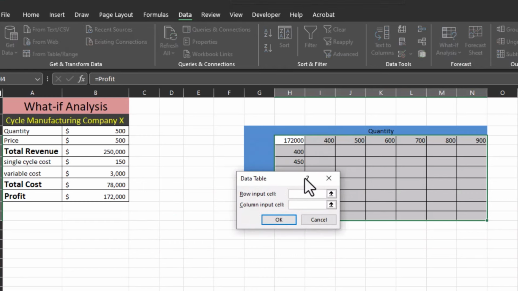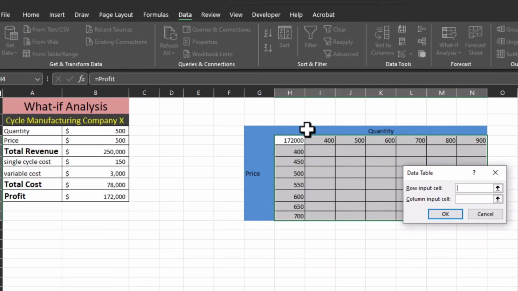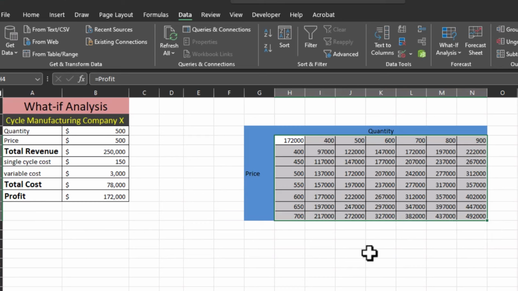Now you can see we have to insert these two options. First one is the row input cell. So this is our row, and the input that we have to enter over here is quantity. So I would simply insert 500, and the column over here you can see is the price. So simply click on price. Now click on OK, and there you go. So this is going to be the total scenario that you could have.